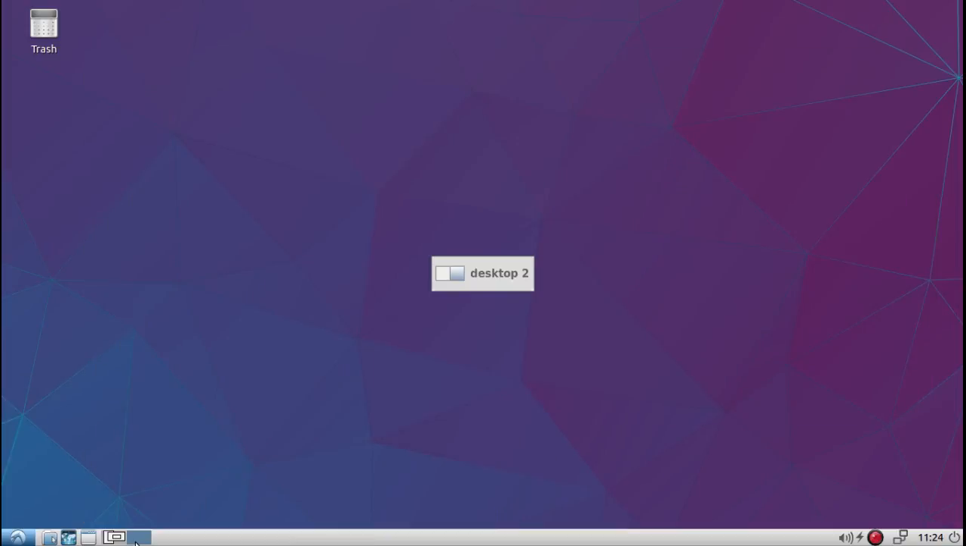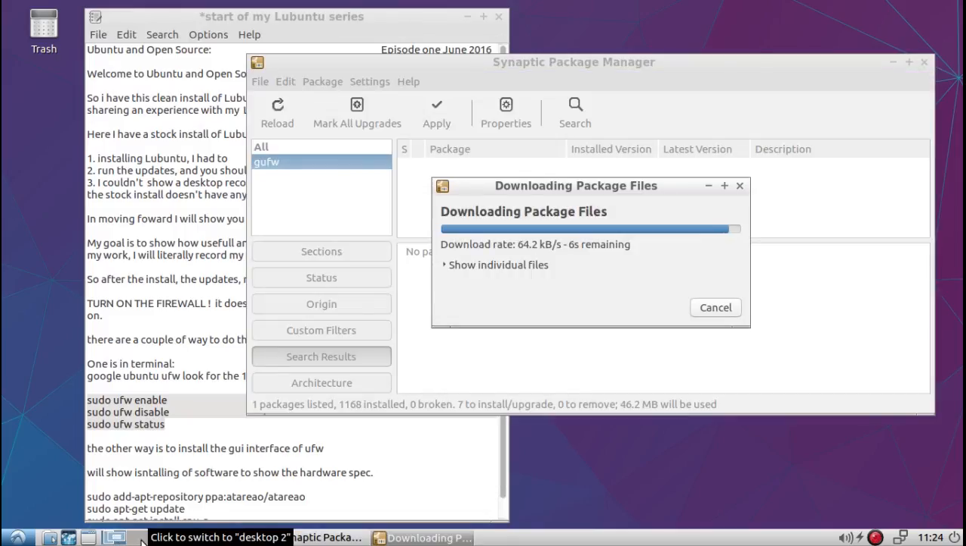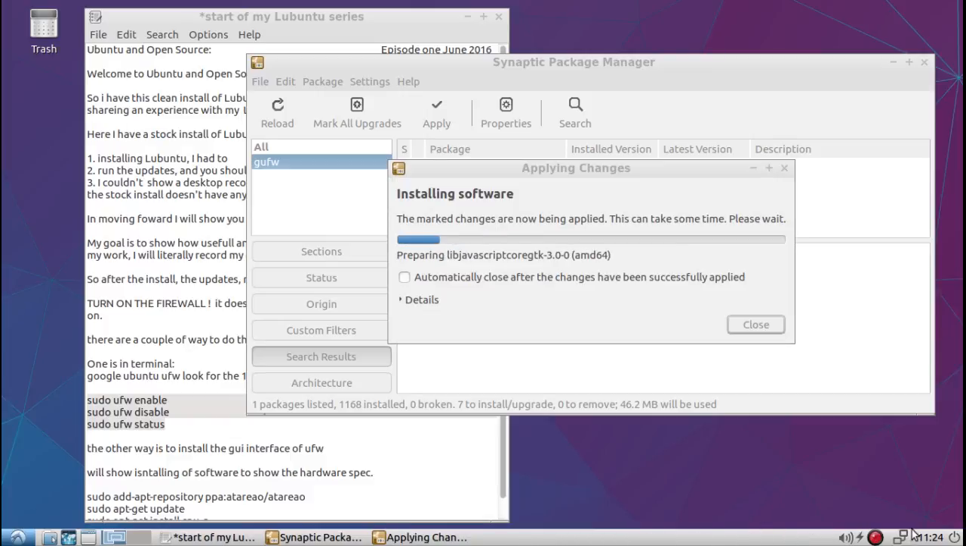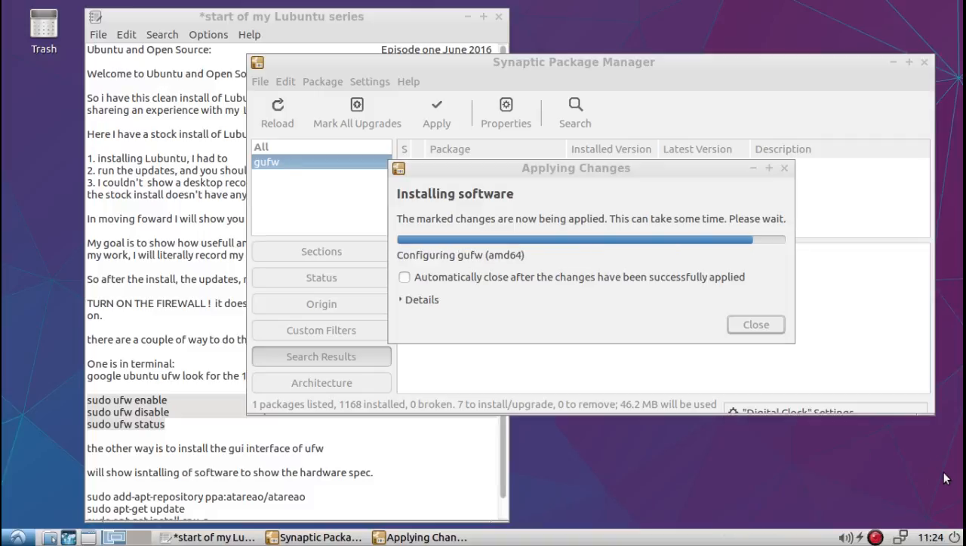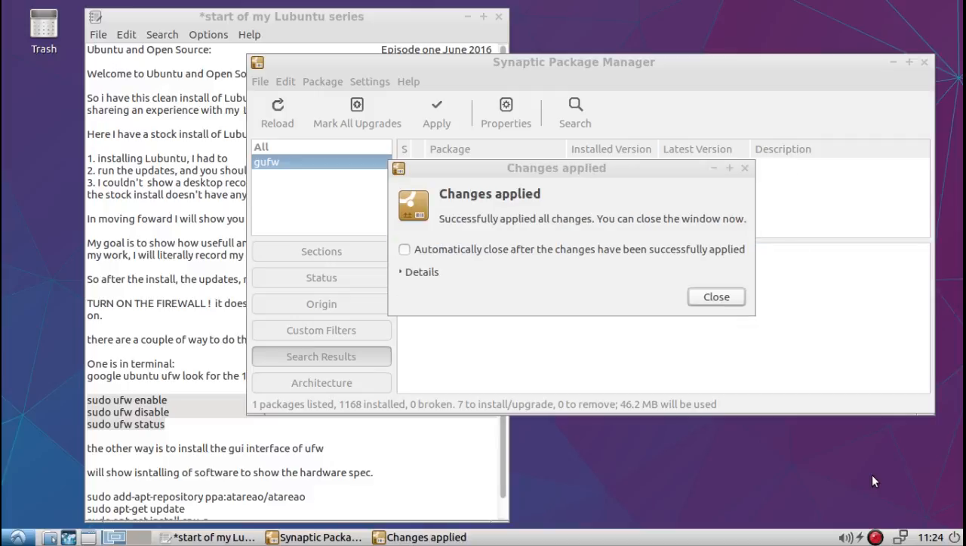This comes stock install. Desktop 2, Desktop 1. I will show you more of this panel. There's digital clock settings. I will show digital clock settings in the future. Okay, changes applied. Close.